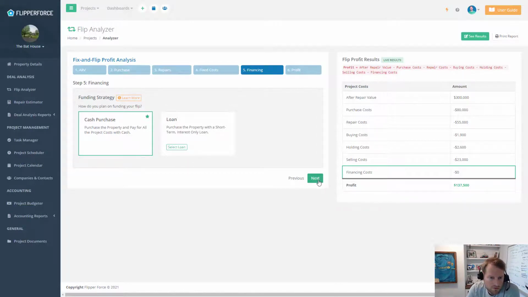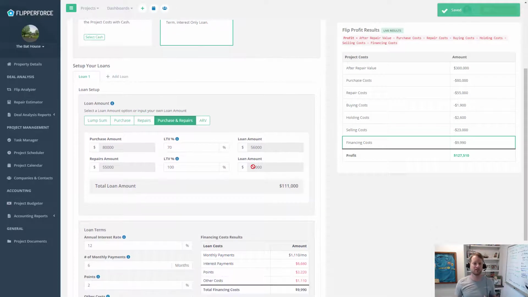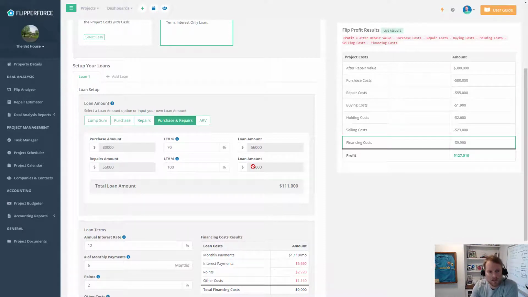If you are going to be using outside funding from a lender or a partner or something like that, you'll want to select a loan. So we did some changes to the loan setup that I think will make it a little bit easier for you if you're working with a hard money lender that offers a loan amount with multiple LTVs.